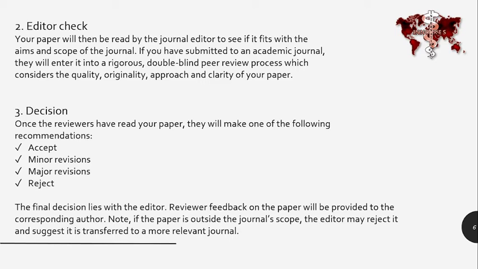Next, we're going to go through the decision. Once the reviewers have read your paper, they will make one of the following recommendations based on what they read. They can accept it, ask you for minor revisions, ask for major revisions, or simply reject it. The final decision lies with the editor. Reviewer feedback on the paper will be provided to the corresponding author. Note, if the paper is outside the journal's scope, the editor may reject it and suggest it is transferred to a more relevant journal.